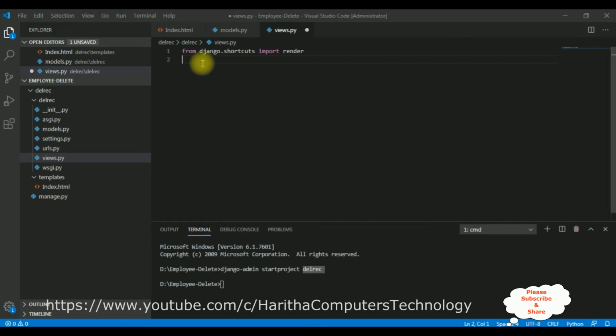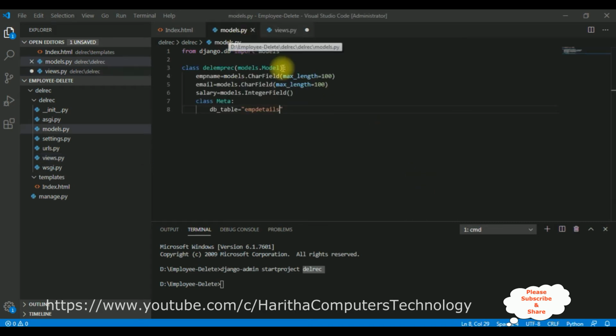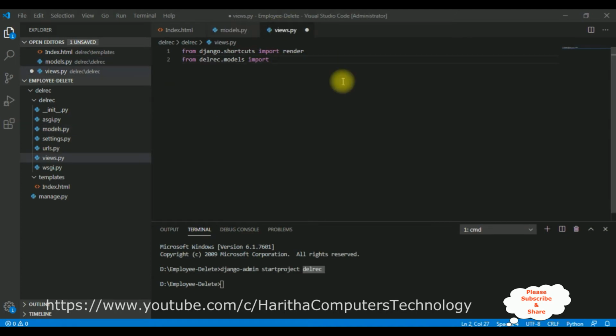So that's the reason I have added render. Next we require the class from the models page. So from the models page contained in this application, let's add the application name dot models import. Let's add the class name. The class name is DelEmpRec. Copy that one and paste here.